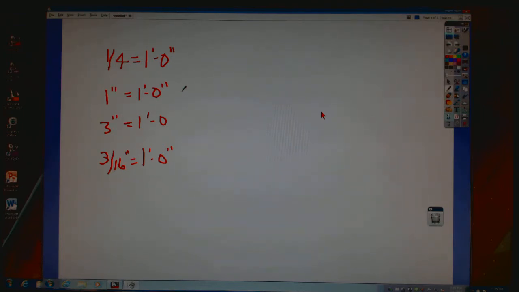Okay? Now, there's three things I want to show you. Scale factor, LTS, do y'all remember what LTS stands for? Line type scale, and then you have text. Okay? So let's start out at 1/4 of an inch equals a foot. How do I figure out what its scale factor is?